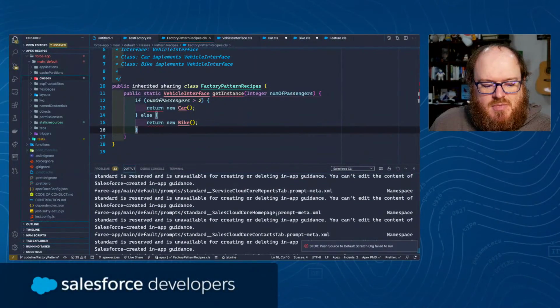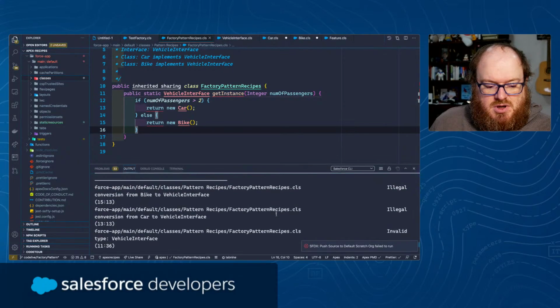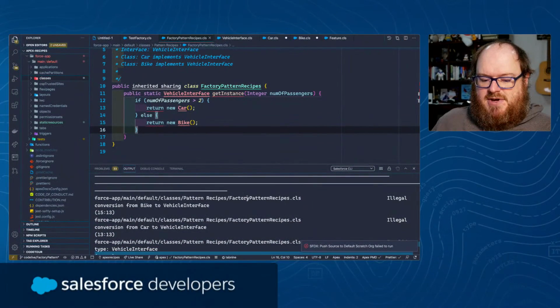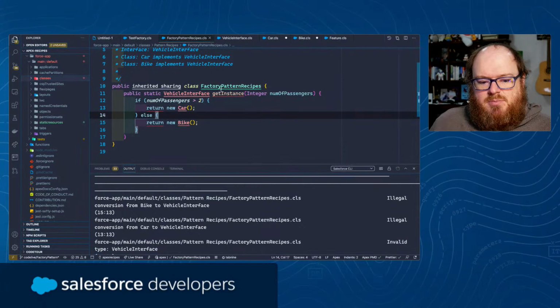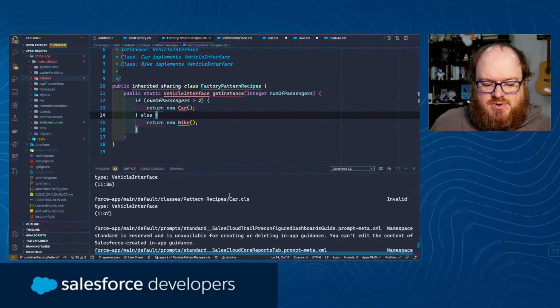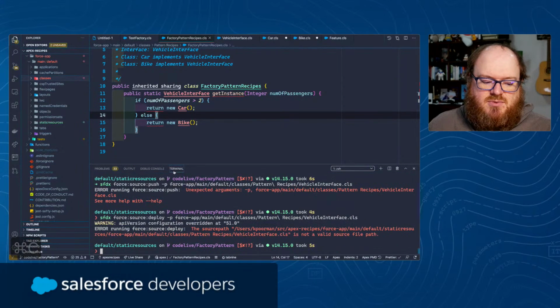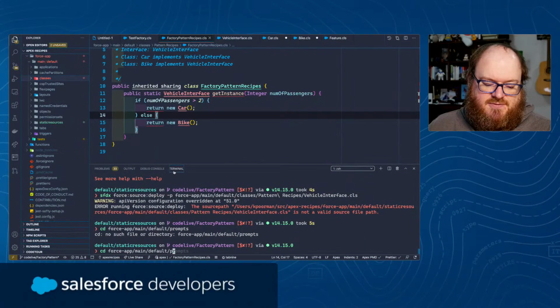Yeah. See, it's coming back. Let's go to the very top one here. Okay. Invalid conversion from bike to... Okay, hold on a second. Maybe this is... Oh. Factory pattern recipes. Return new car. But that invalid type vehicle interface. Okay, so it's not liking the vehicle, and that's why that one's doing that thing. Let's see here. Namespace standard is reserved and unavailable, but the thing is, I don't have this file. I don't think. It's not showing up over here. Let's look over it this way. CD. Boom. No such file or folder.